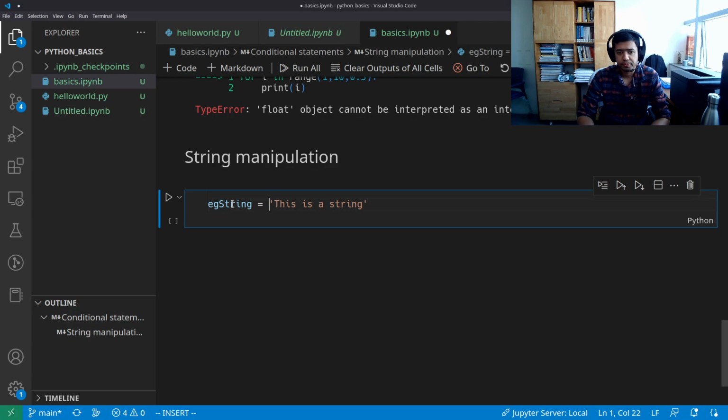All right, so the nice feature, the subtle point over here, basically in Python, everything is an object. And for example, when I say this is a string, it creates an object, a string object. And when I say eg string is equal to this, it basically gives a name to this particular object. So this variable is essentially a name for a string object.